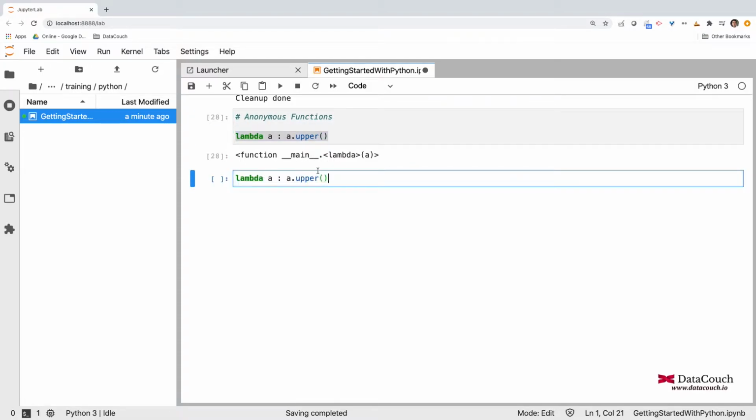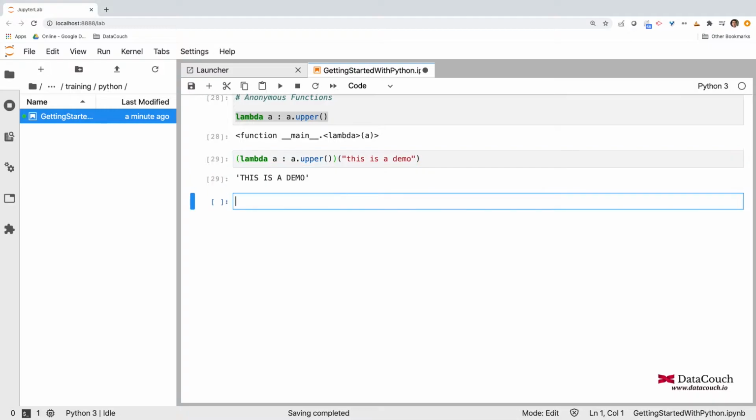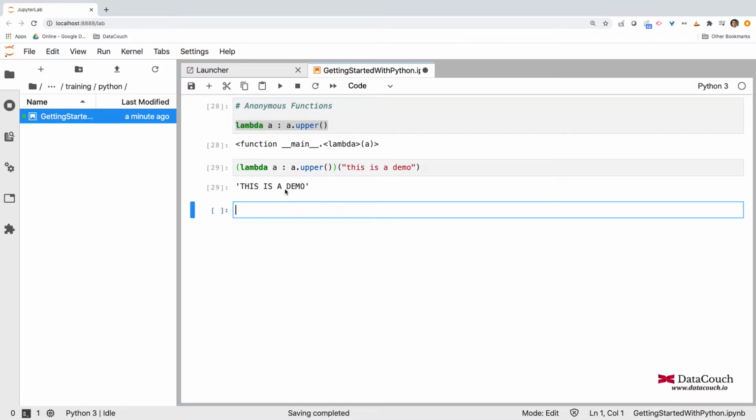So if I just pass this function, I am passing this is a demo as the argument to this function, and I'm not giving any name to this function, and I execute it, then I am able to get THIS IS A DEMO. So I am able to convert my input to uppercase using this lambda function without giving any name. Anonymous function, I am able to get the results.